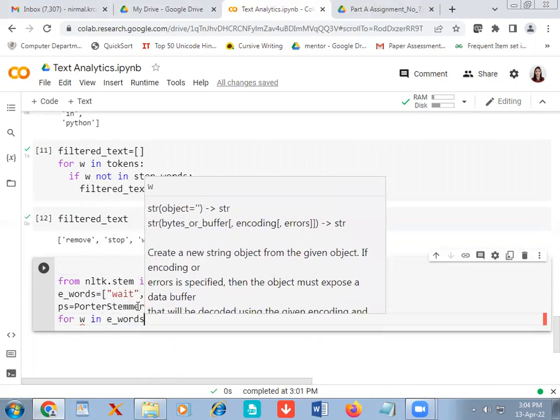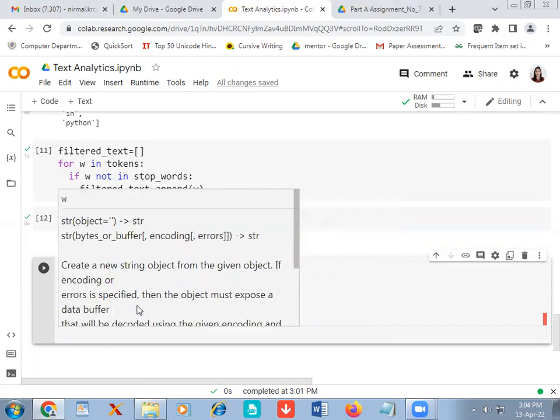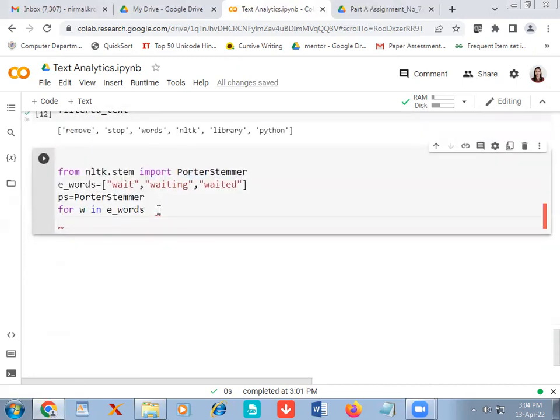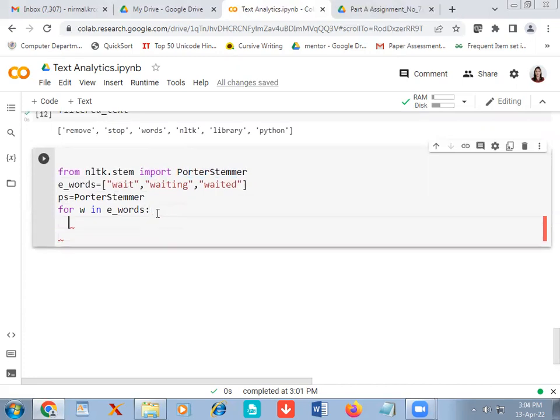I need to find out the root words. So my root words will be, for every particular word, I will pass PS dot stem function, and here I will pass my words. My words are present in words. It will take one by one word and convert it using the PorterStemmer, and then the root of the word will be returned. And then I'm going to print what I have done.